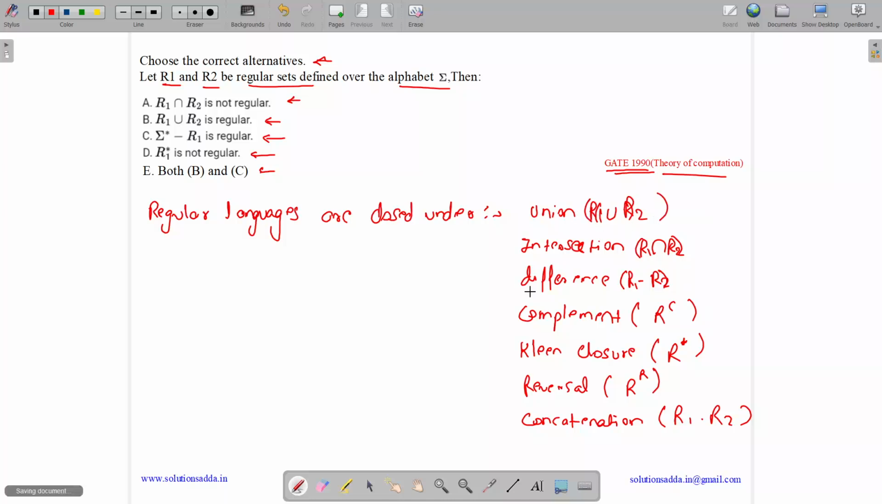So what is the meaning of this? If R1 and R2 are two regular languages, then R1 union R2 is regular. If R1 and R2 are two regular languages, then R1 minus R2 is regular. If R is regular, then R star is regular. So regular languages are closed under all of these. So if R1 and R2 are regular, then R1 intersection R2 is regular. And it is saying not regular, so it is false. R1 union R2, yes, it is regular.